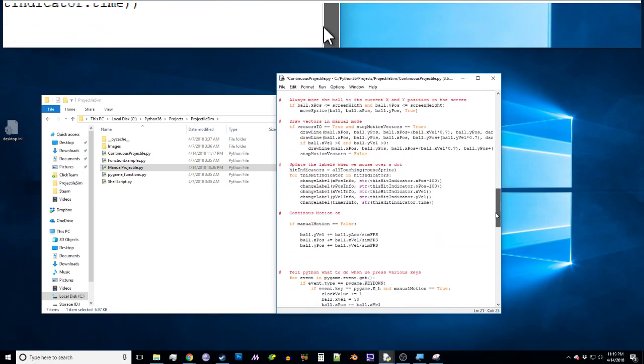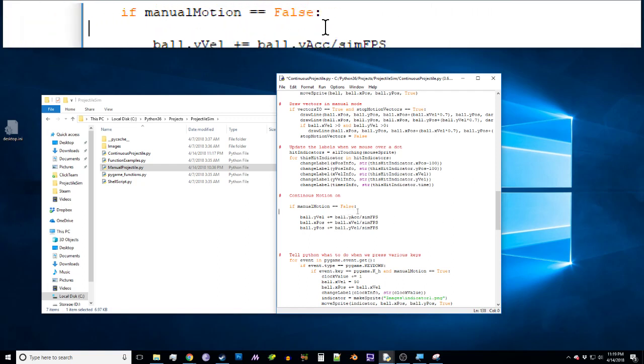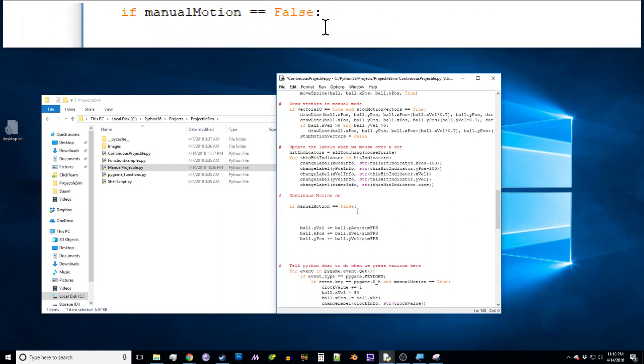Okay, where was I? Okay, under the manual motion. So now what we're going to do is come under this if manual motion thing, and we're going to say if spawn delay is equal to 0. Oh, and two equal signs.